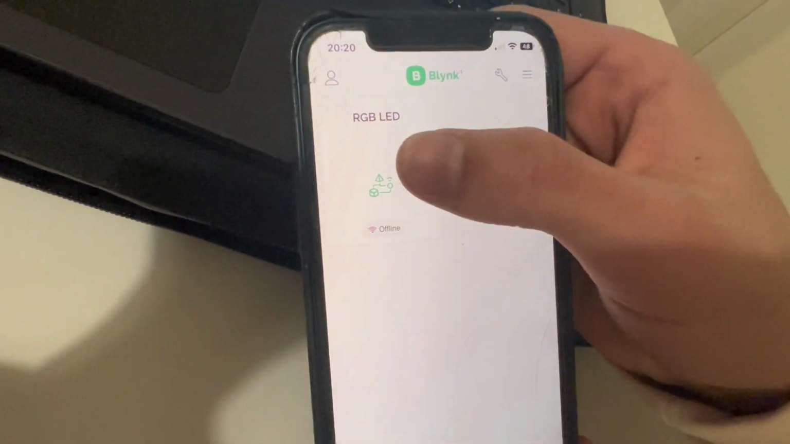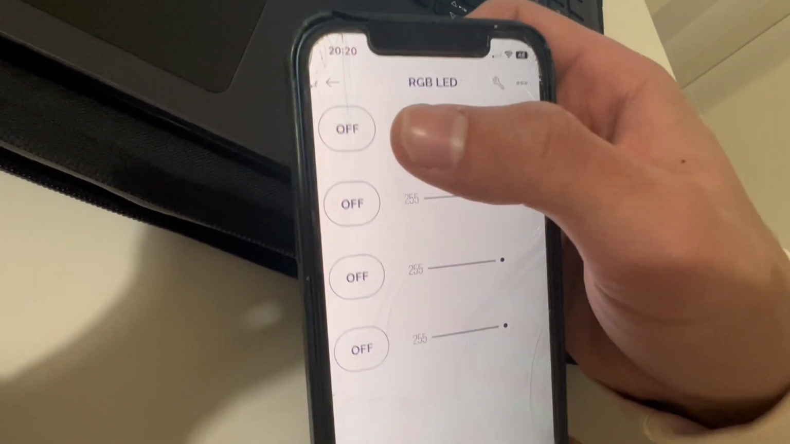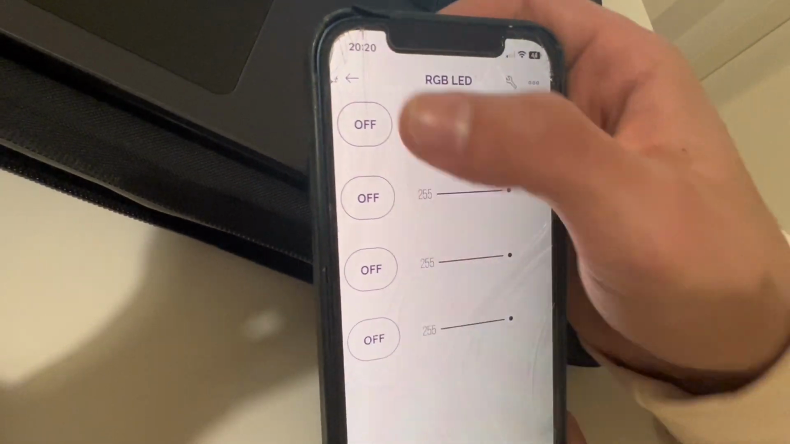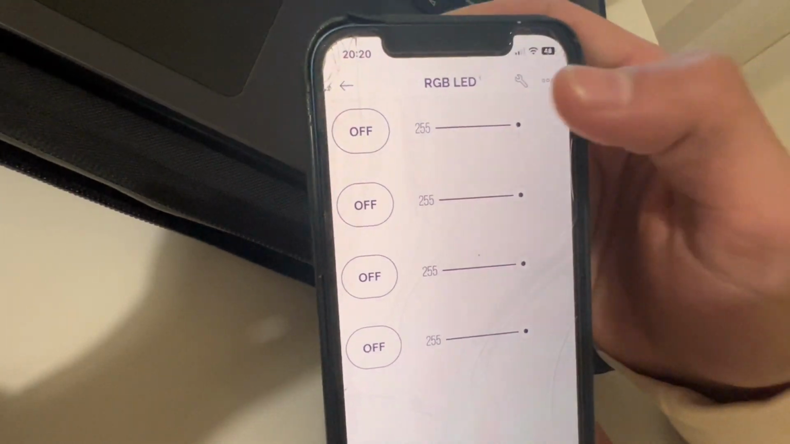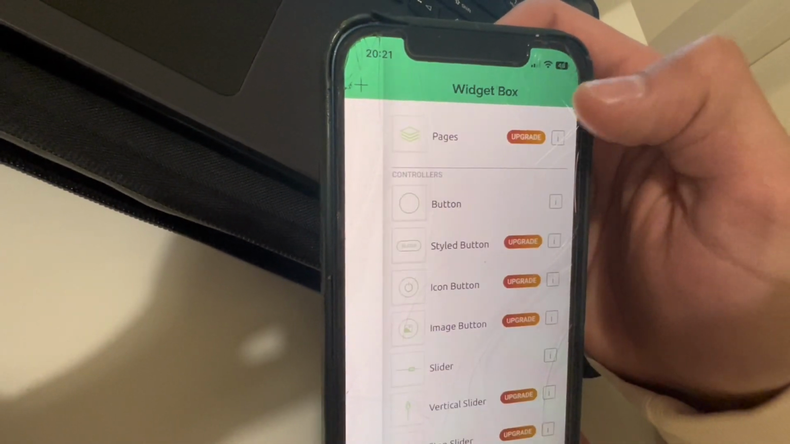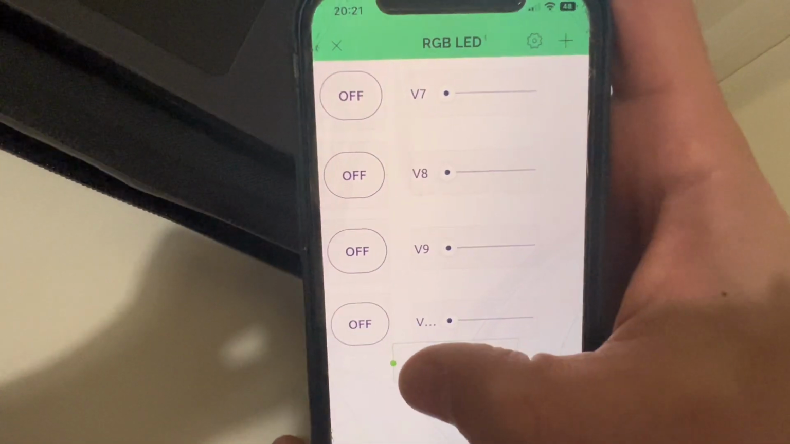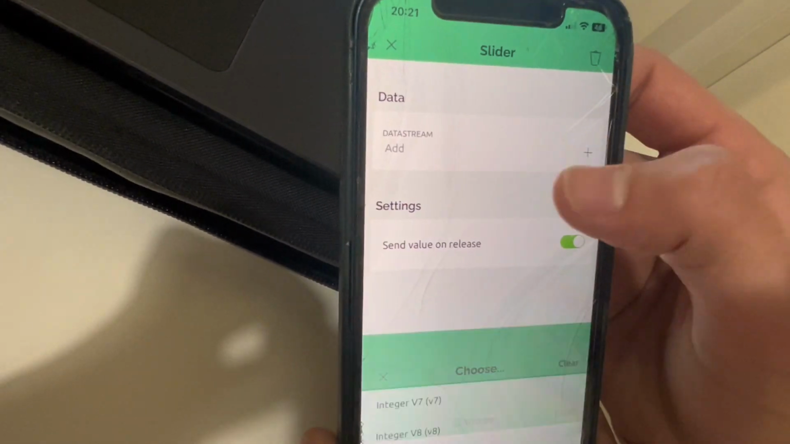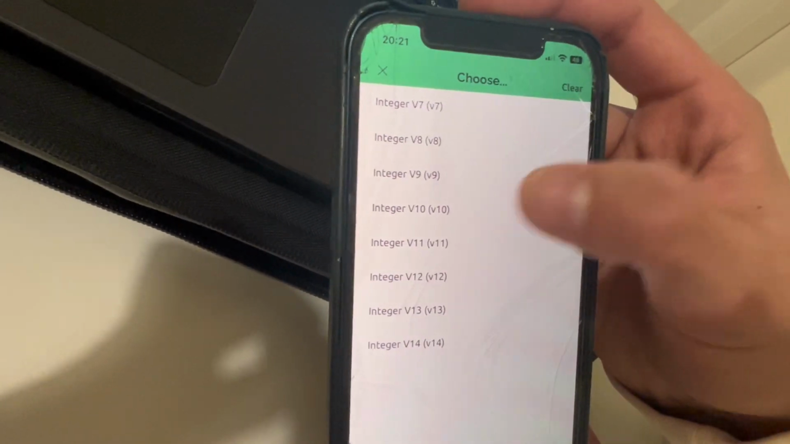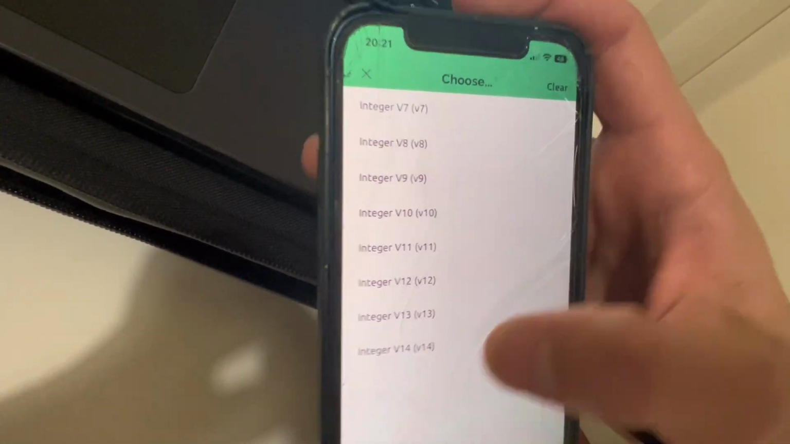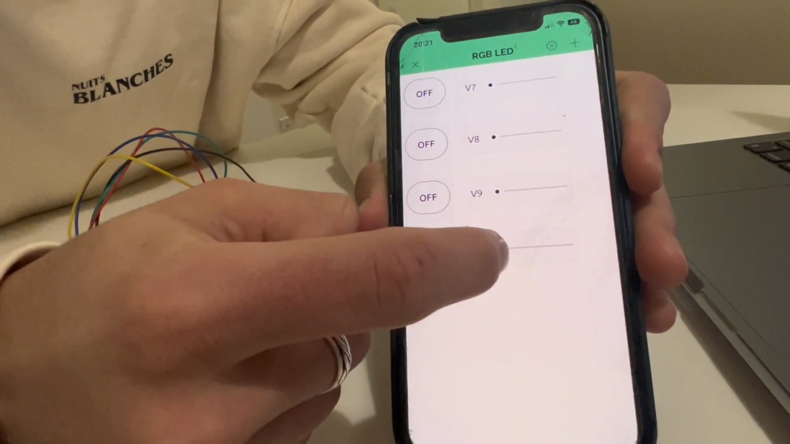Then you go on your app on your phone, which is RGB LED, and here we can see that I have already made off, off, off, off. Those are all buttons and those are sliders. The V7 will serve as a slider, which you will create on your Blynk app by going on this plus, and there's a button, there's the slider. Let's say we go slider. This is our new slider, which I will delete in a second. And you add data stream, V7, V8. The sliders are for V7 to V10, and the buttons are for V11 to V14. Finally, your app should look something like this with 4 buttons and 4 sliders.